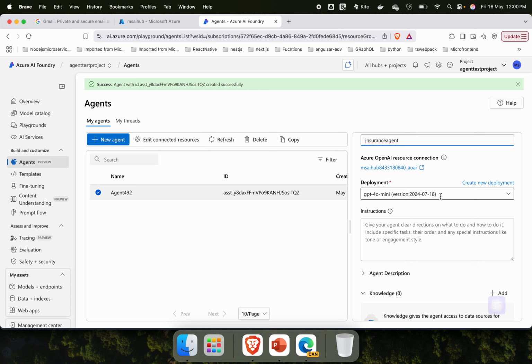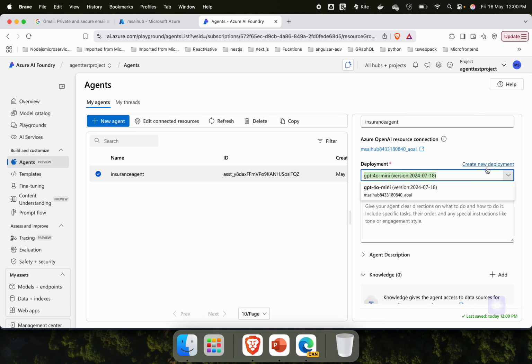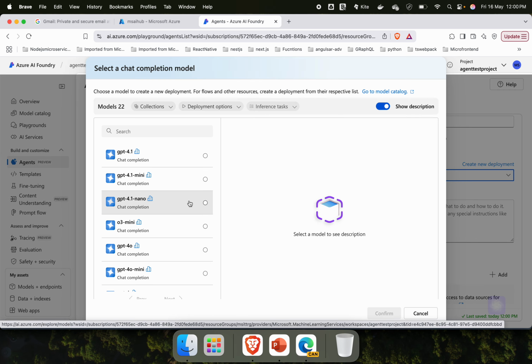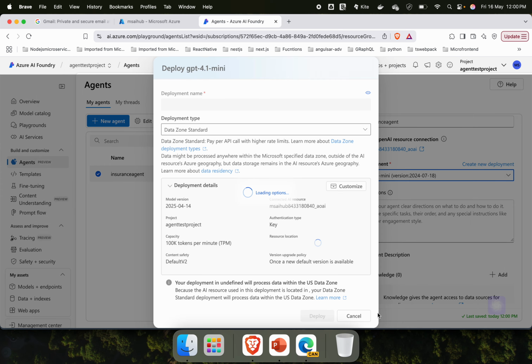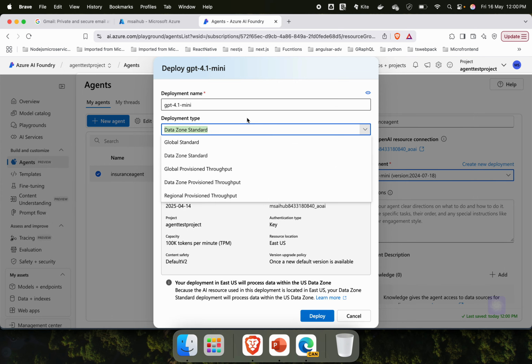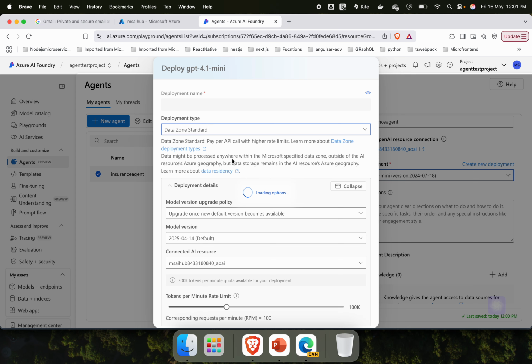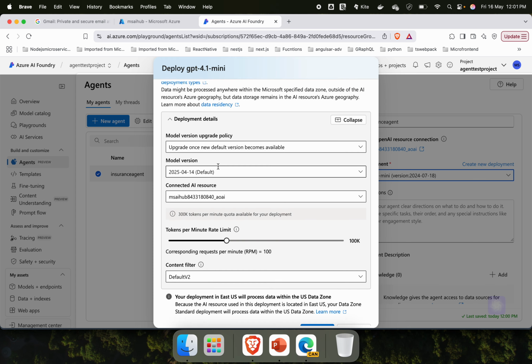My deployment is GPT-4o mini, which is already there, or we can even go for a new deployment. So we can click on that and have the new deployment over here. I'm going to select GPT 4.1 mini, click on confirm. Right, I'm going to make this a global standard. Okay, and it says that your resource does not have quota. Okay, let it be. So I'm going to go here, data zone. The rest of the details I'm going to keep as they are.